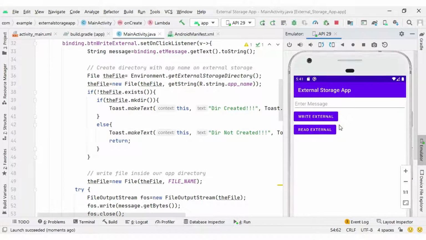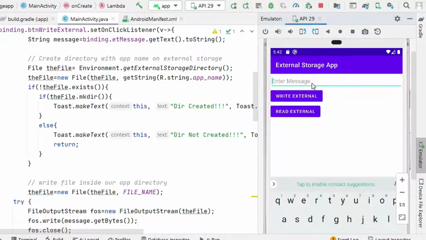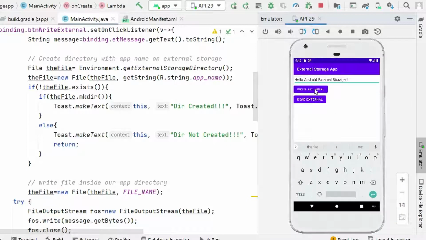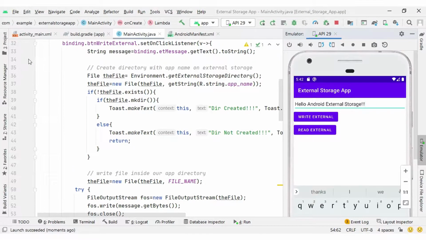So guys, here you can see our application run successfully, and if I type something, "Hello Android external storage," and click on the write external button, you can see a toast, "Directory not created." The reason behind this is that with API 29 we have some changes in writing to external storage.